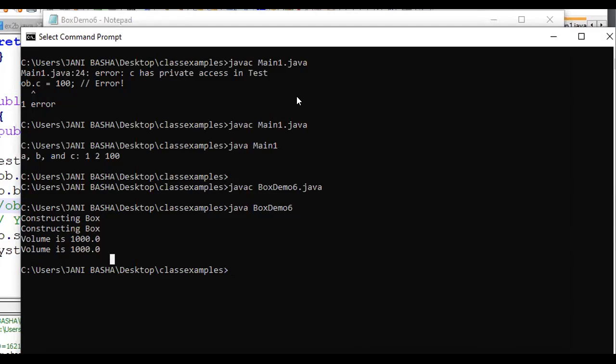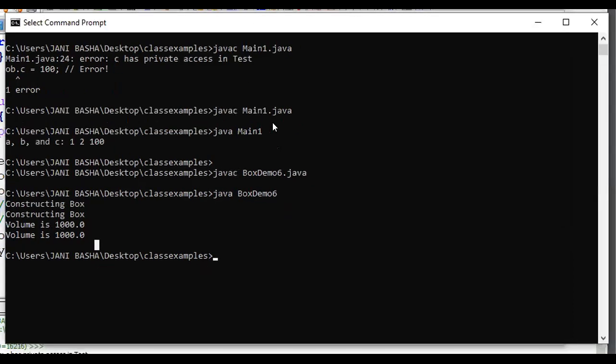So this is how we create a constructor. This is one way of creating a constructor. Then we have some different types of constructors that we will cover in the next class. So I hope you understood all these concepts.